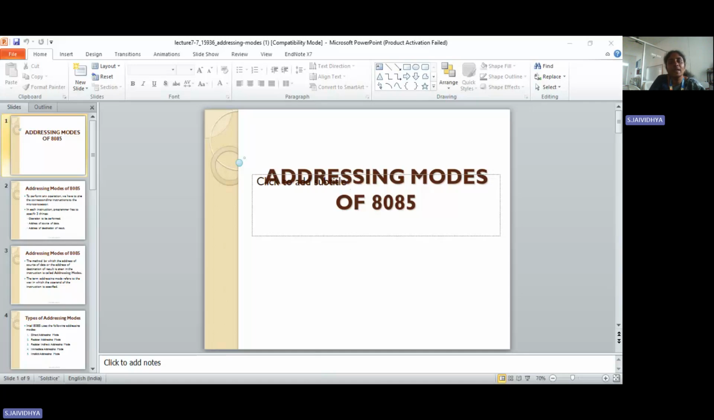So these are all the various addressing modes we specify in the 8085, according to the operation which has to be performed.